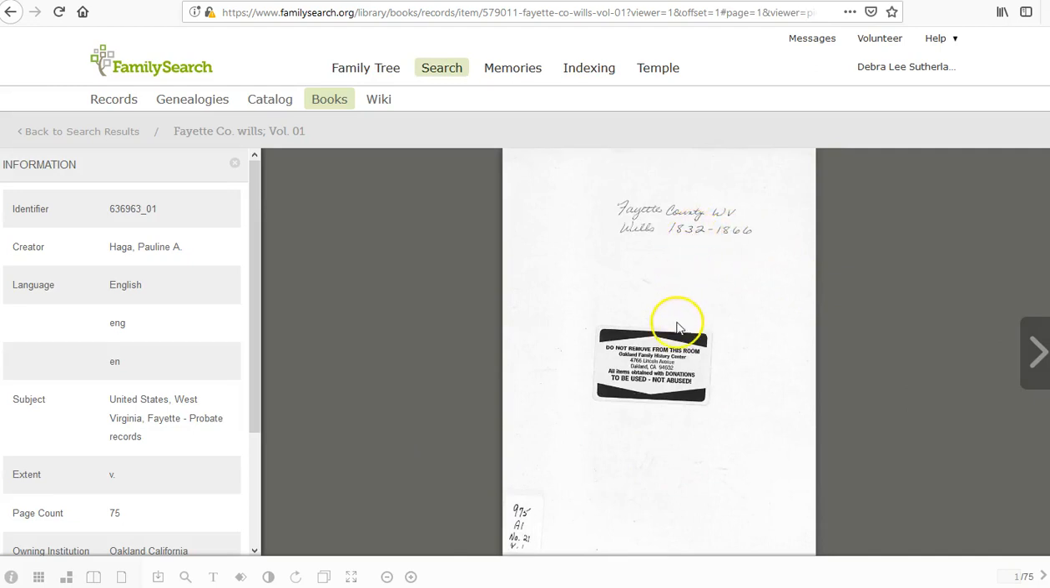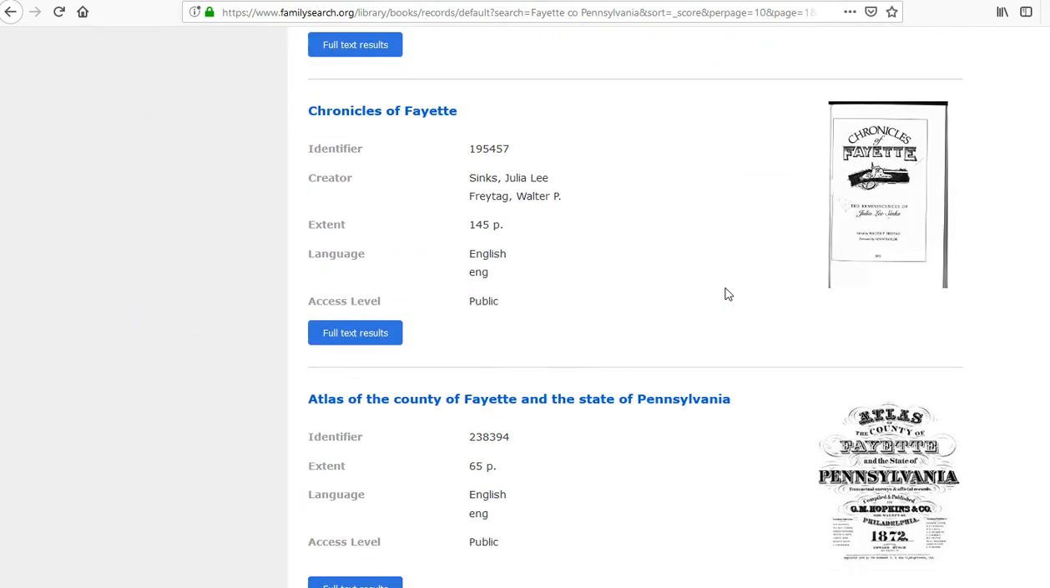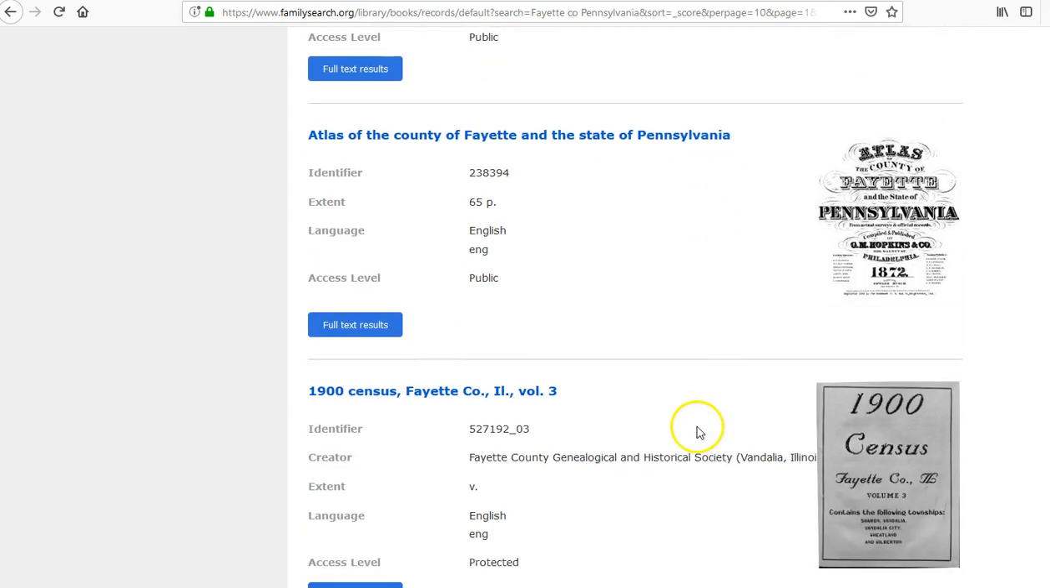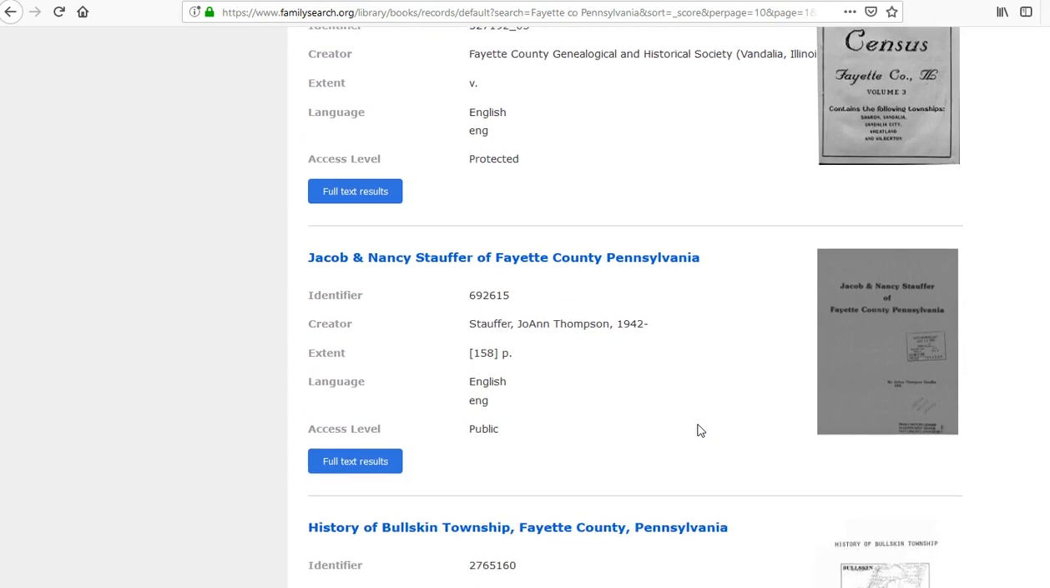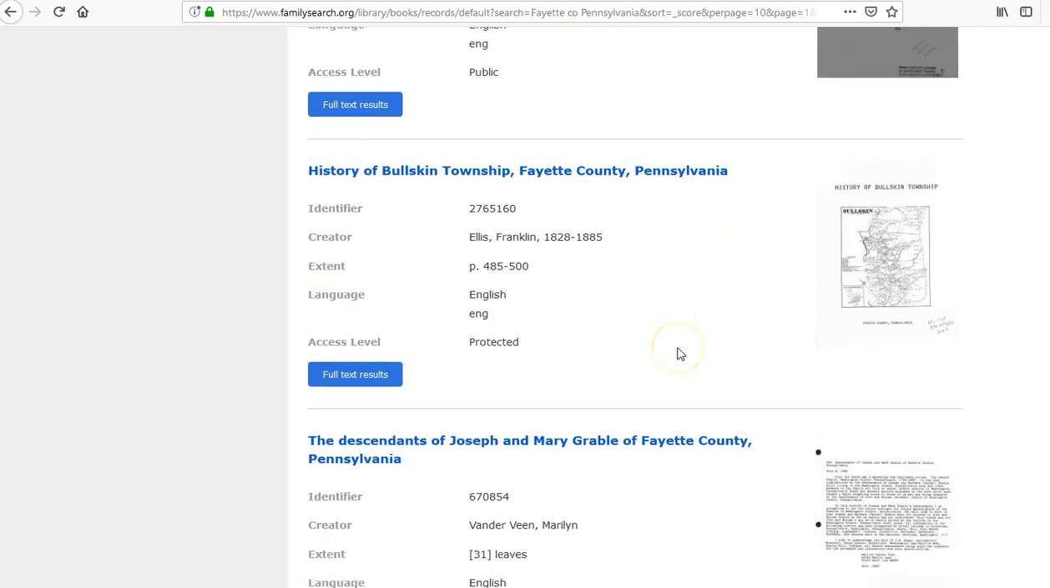1832 to 1866, this wouldn't be of interest to me because the dates that I'm looking for are somewhere between 1800 and 1810. So basically you can go on and see what is available without having to actually download the book. But it also gives you some ideas of what kind of books are out there. So you're going to find out different things about a county, different family. This is a family record of Joanne Thompson Stauffer that she wrote for her family, the Stauffers. But you could find out different information.